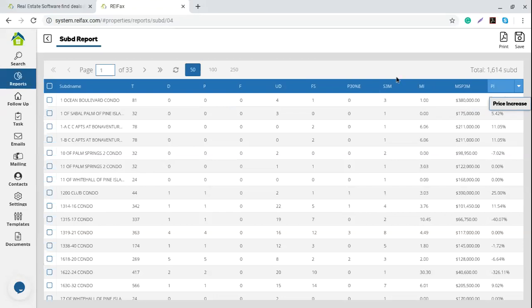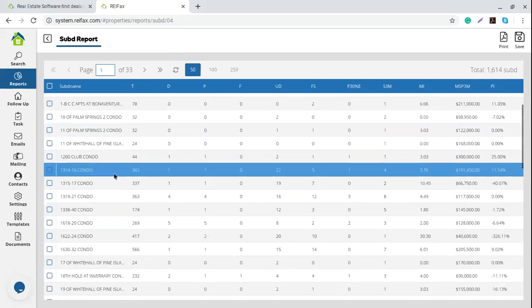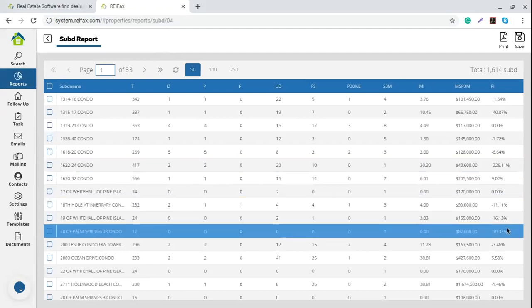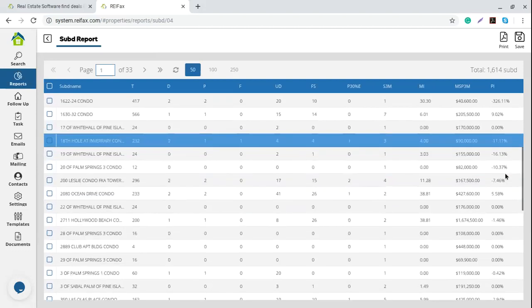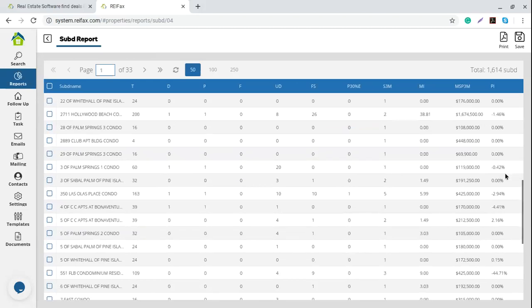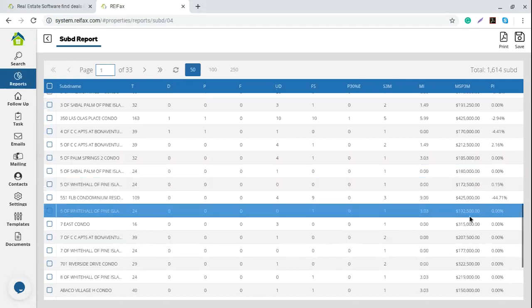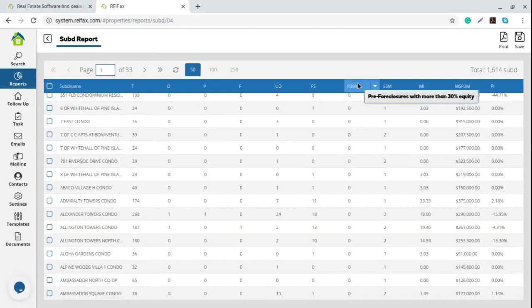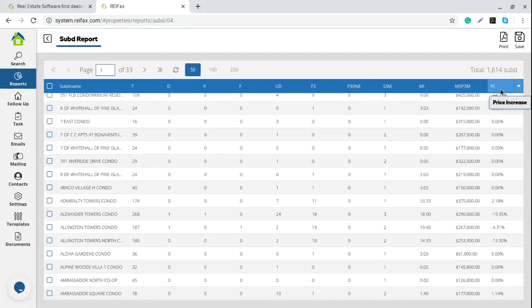So you can see, for any particular subdivision in the area that we have selected, how many properties there are, and if you're interested in the price increase, or if the total properties are going down, or if the market is going down, you can check everything here. You can check the total distress, the months of inventory, the total properties in pre-foreclosure or foreclosed already, okay? Whatever information this particular template will tell you. This is something that you cannot modify. This is the information that you will see in this particular report.